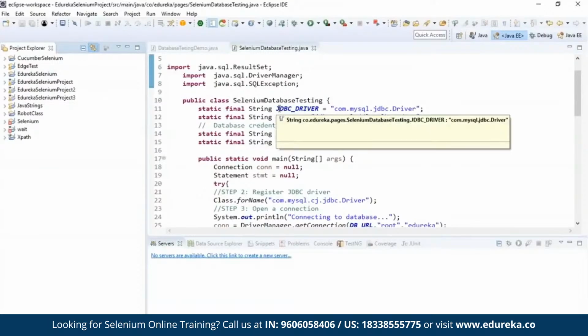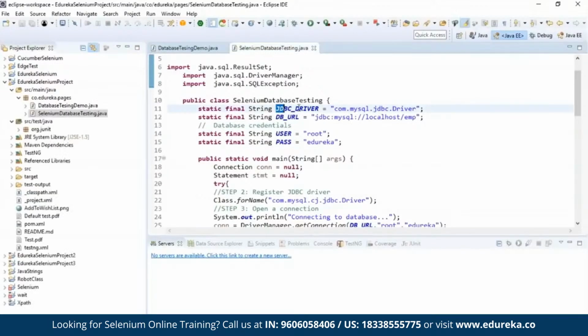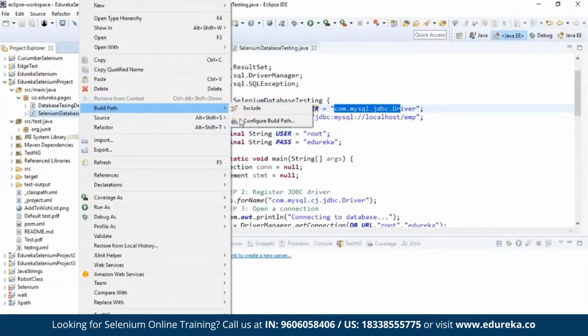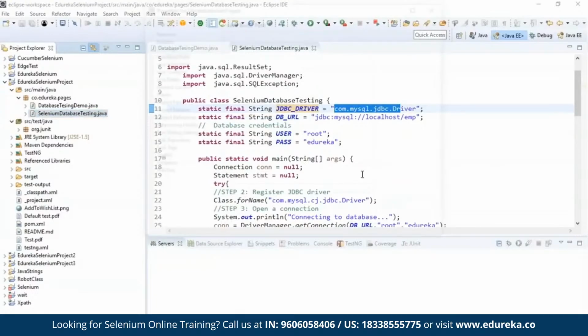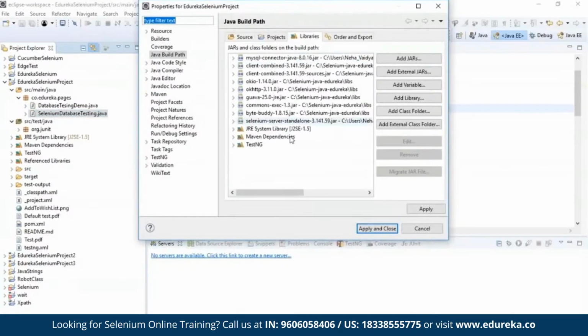So first, as you remember, we have to specify the driver. So this is the driver. You can download the jar file from Google, say MySQL jar file, and you just have to right click on the project, go to build path, choose configure build path, click on the libraries, and make sure that you have your MySQL connector.